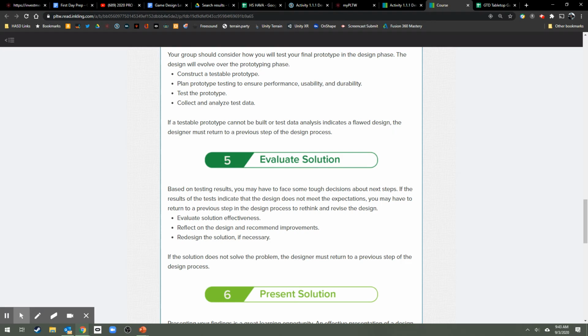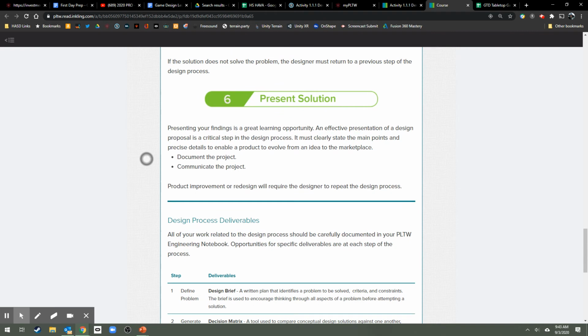We evaluate the solution's effectiveness, reflect on the design, redesign if necessary. When we're happy with the solution, when we know this solution solves the problem, meets our needs, fits the criteria and the constraints, we move forward to presenting the solution. Present the findings, document the project.